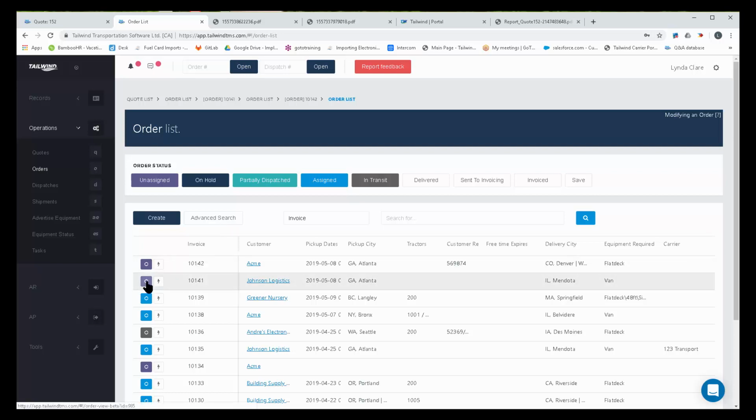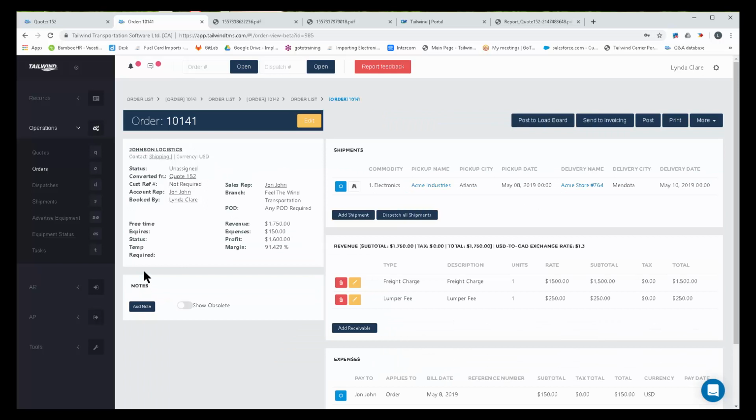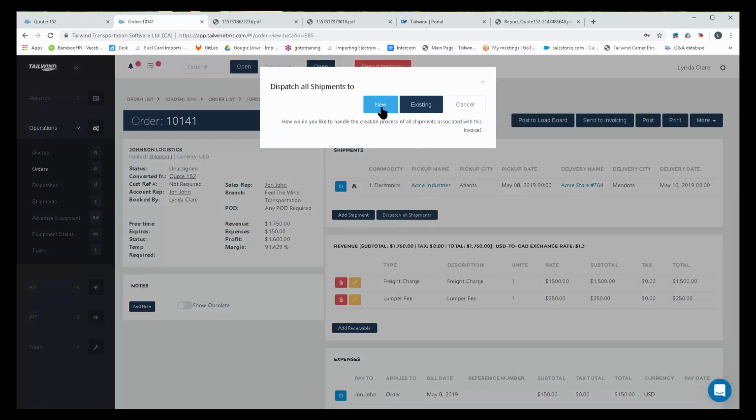Let's pick up this one we created from a quote, and let's go ahead and dispatch this out to a carrier partner. We'll come back in and put this on a company piece of equipment. So let's first of all open this one up. Let's go ahead and dispatch this load. Software asks me, new or existing dispatch? Well, existing is only used in the case of throwing a skid of LTL on the back of a trailer that's already been dispatched.